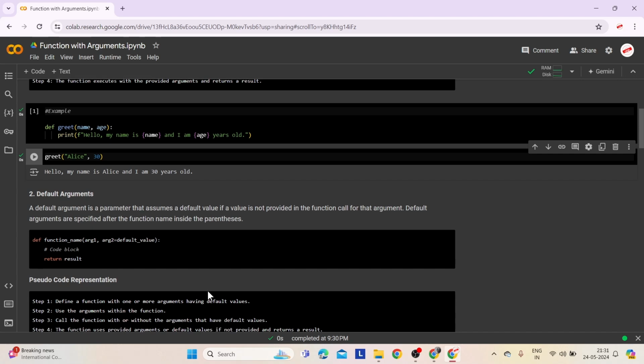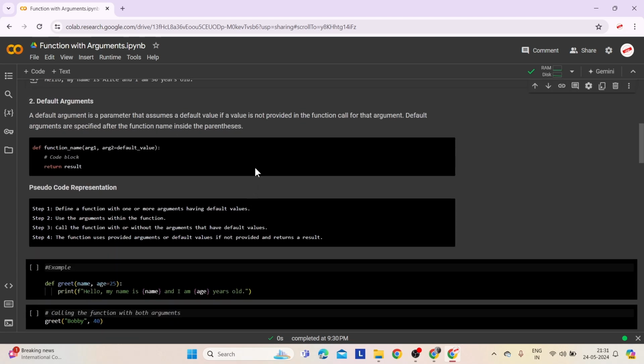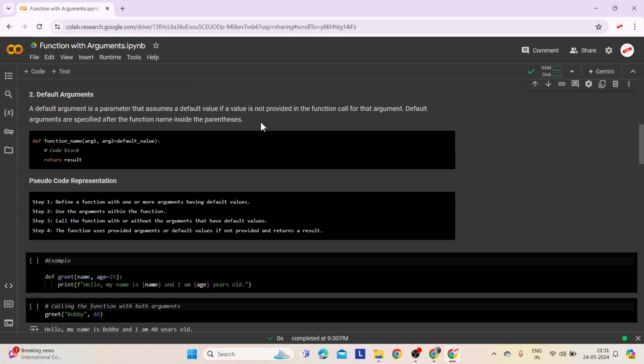Now let's look at default arguments. A default argument is a parameter that assumes a default value if a value is not provided in the function call for that argument. Default arguments are specified after the function name inside the parenthesis. Default arguments are values that are provided while defining functions. Default arguments become optional during the function calls.